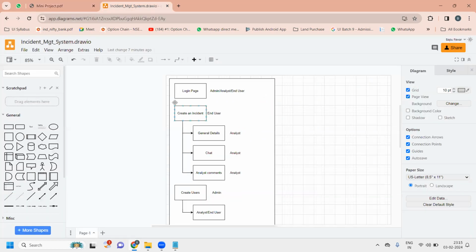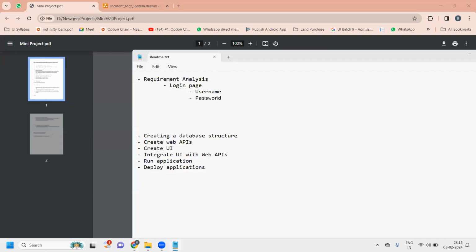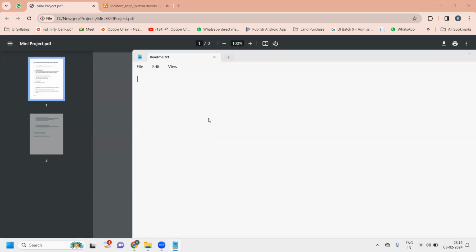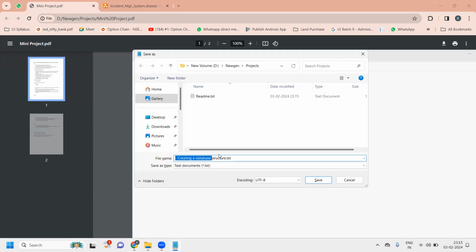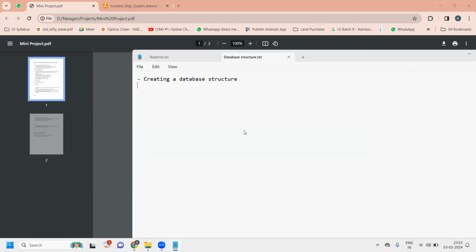Okay. So let's open one notepad here. This is the readme file. Now we are going to discuss this. Let me create a new notepad here for the database structure. Okay, great. So let's assume we will normalize that.